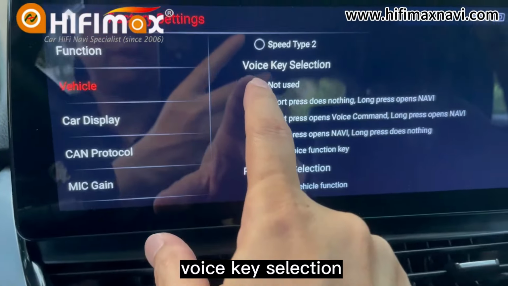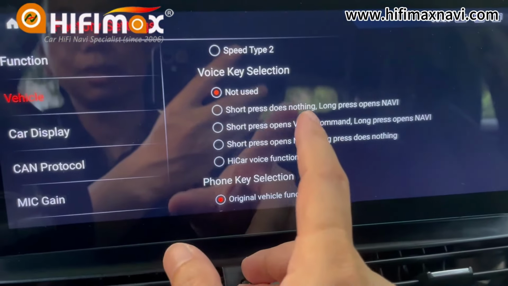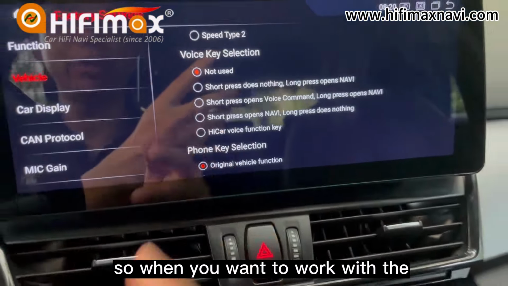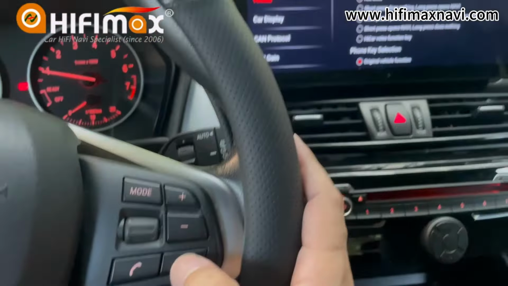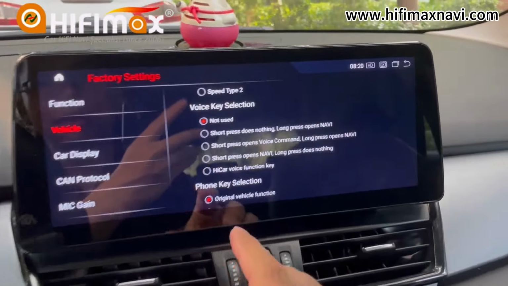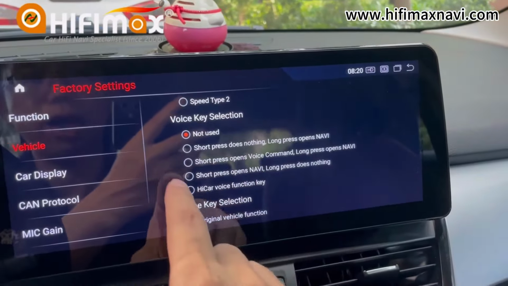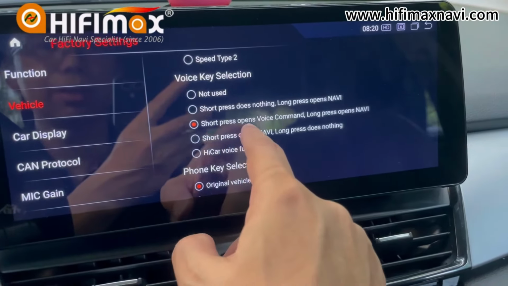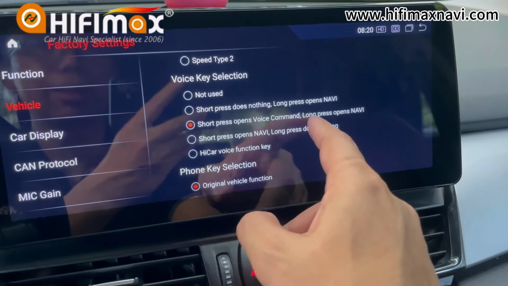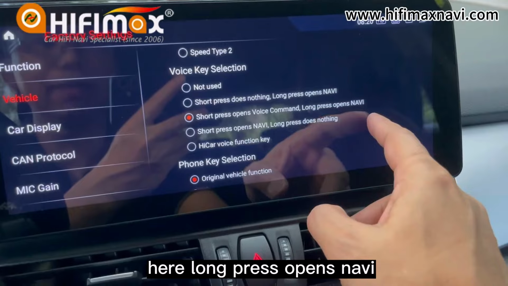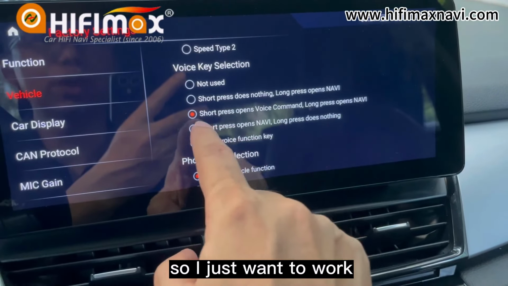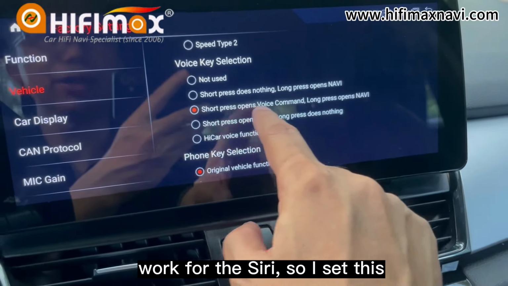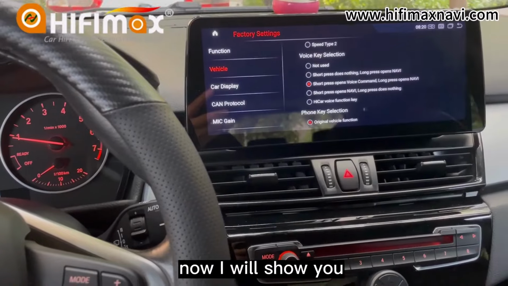Here, voice key selection. Now it's not used. This is the default setting, it's not used. So when you want to work with Apple CarPlay, you should set to other options. These options: short press, open voice command. Here, long press, open navi. So I just want it to work for Siri. So I set this. Now I will show you.